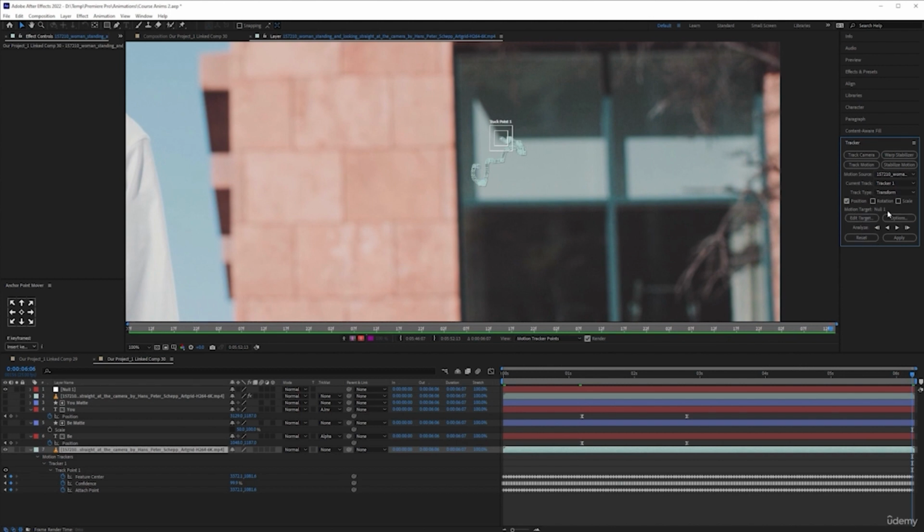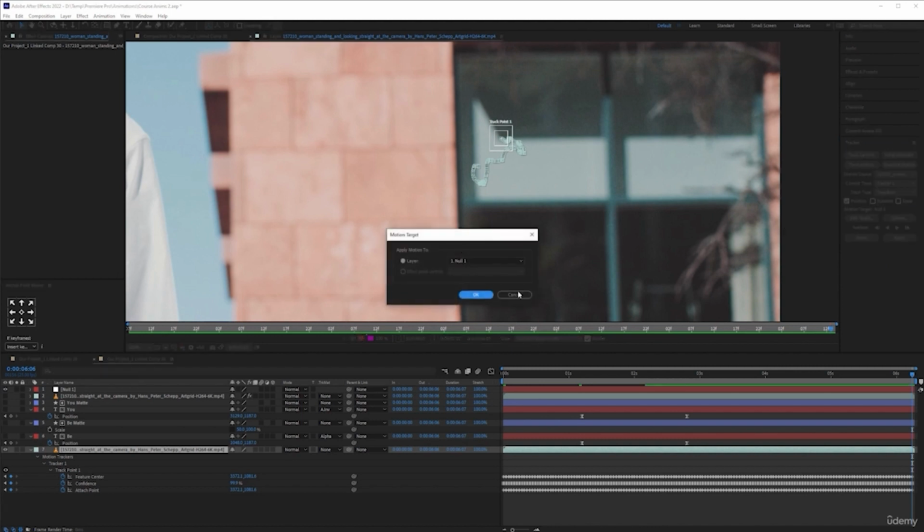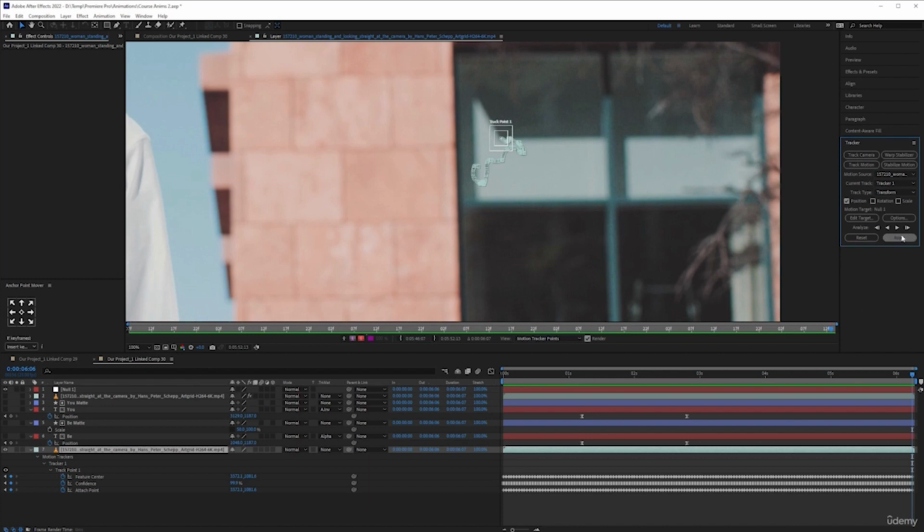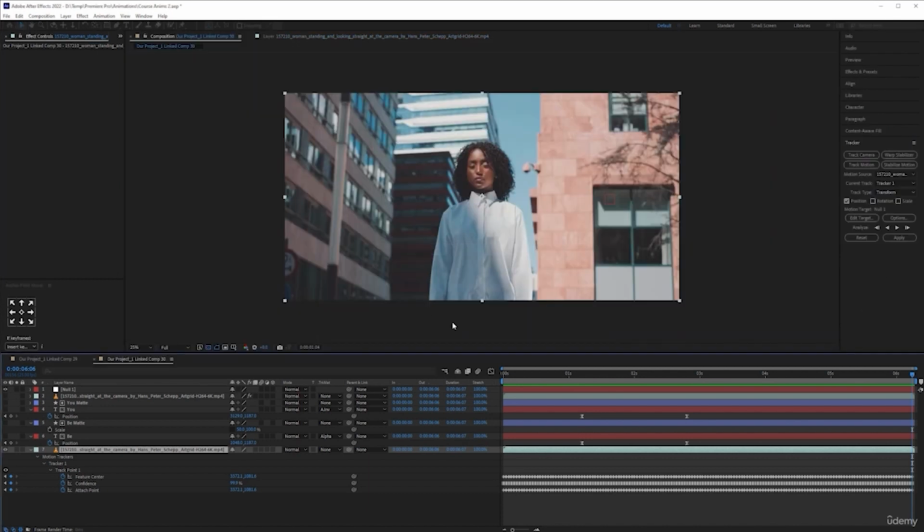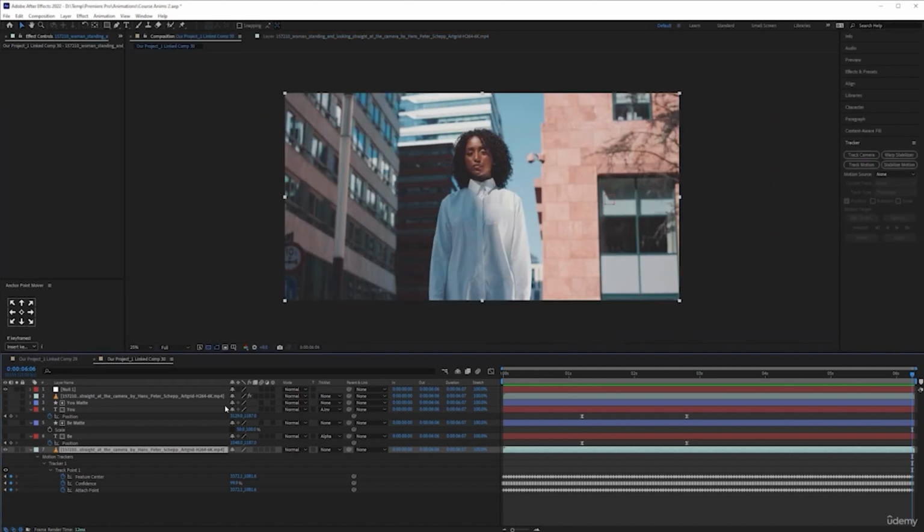So yeah, good. Edit target. Motion target is null. It's already said it's going to be null, but let's just double check. Yeah, happy with that. And hit apply and say yes, X and Y. Good. So all that information is there in that null.